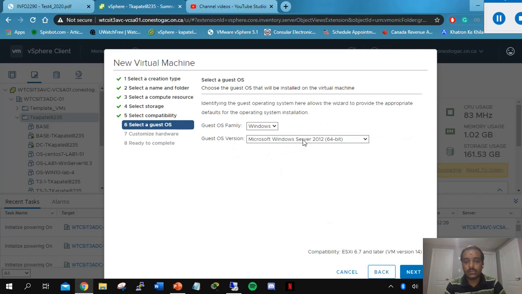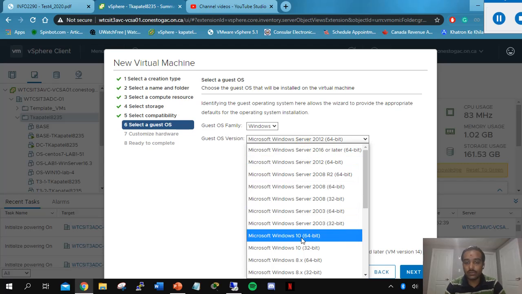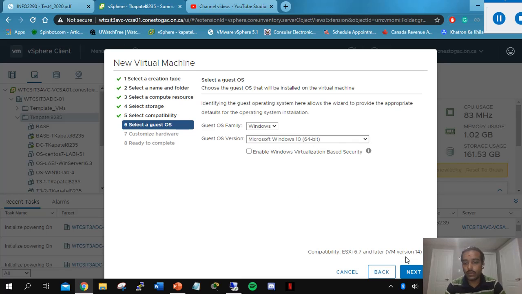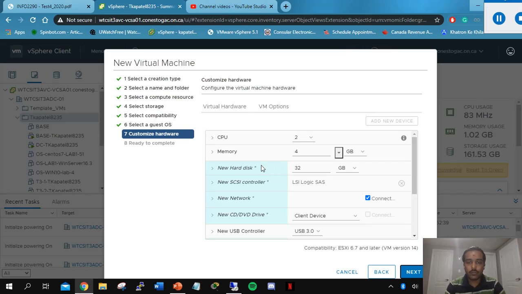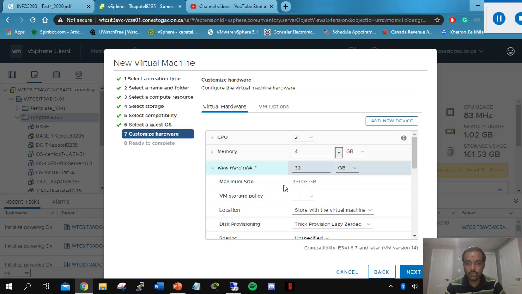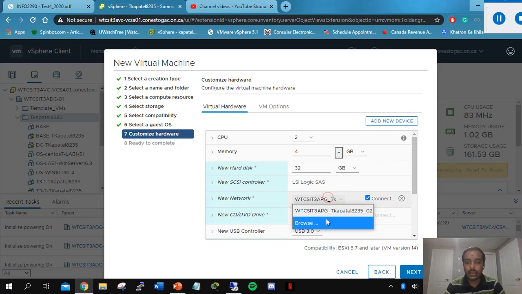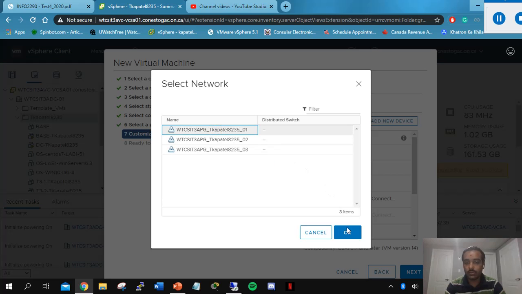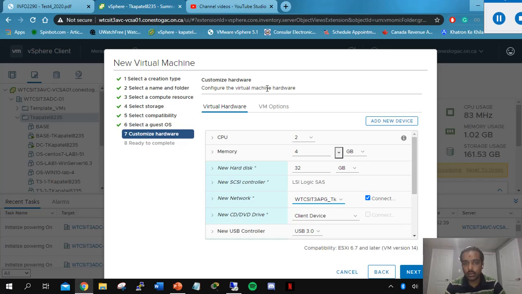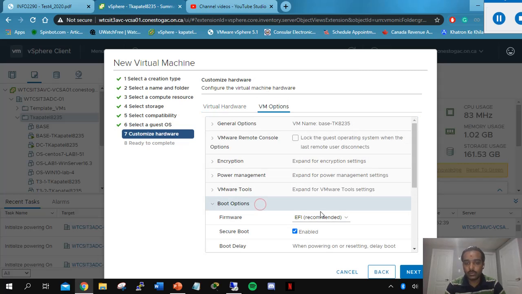in the guest list we're just gonna select the Windows 10 64-bit because we created the image file of the Windows 10 machine. And for the hardware configuration, I'm just gonna change the type of the hard drive, and I'm gonna select my NAT network from here so I can connect to my server for the deployment. And I'm gonna change the boot option to the BIOS.